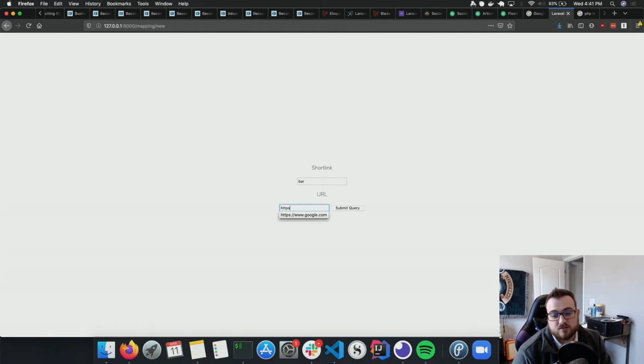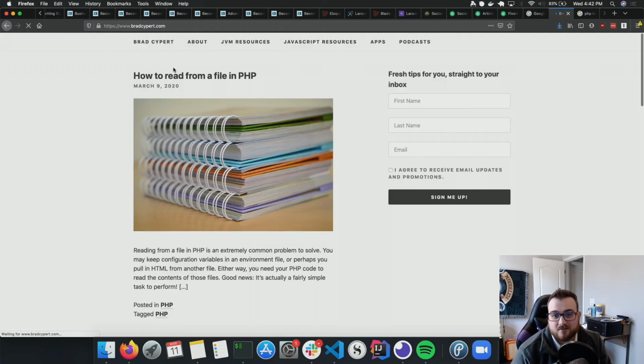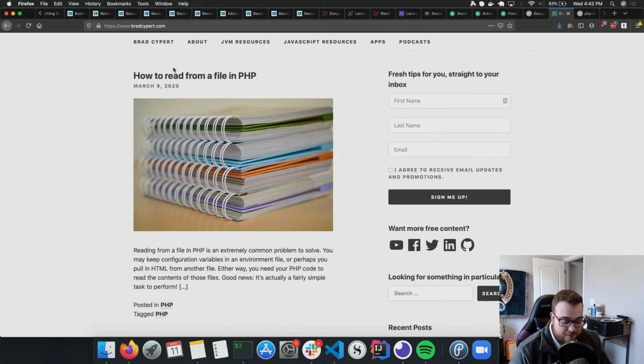So we just want this to go to bradseipert.com. So we can submit our query. It gives us a list. You can modify this and do really whatever you want. You can add the ability to delete these as well. But you can see that bar maps to bradseipert.com. So now in theory, if I go to bar, I'm at bradseipert.com. Awesome. So let's go ahead and jump in and start building this.